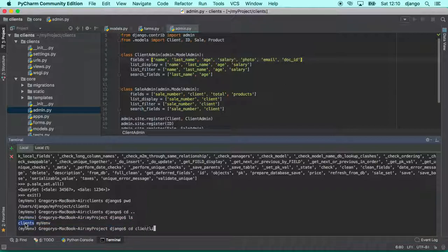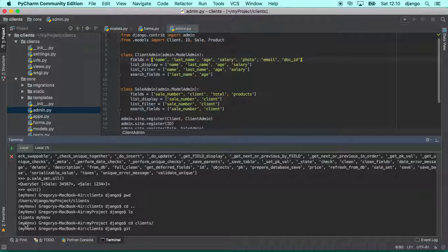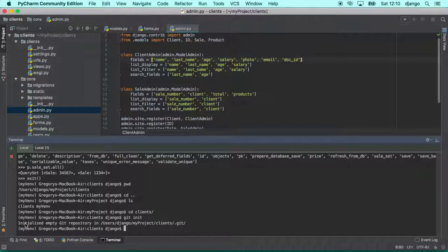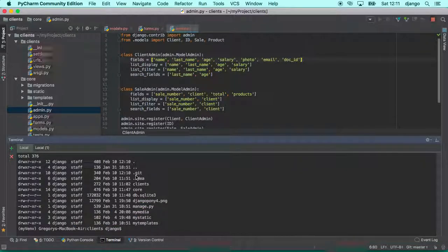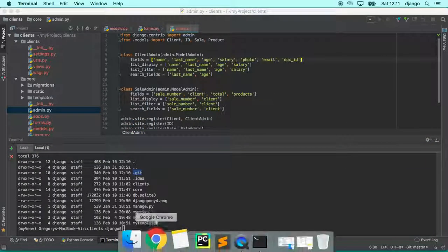So I'll go inside clients, okay, and I'll do git init. Okay, so now you can see here that Git says initialized empty Git repository in. So that's exactly what I want. If I do ls -la, I see that now I have this folder called .git. So the Git repository is created successfully.